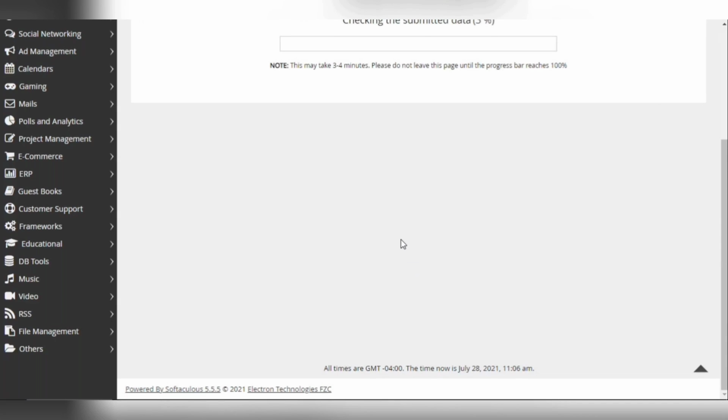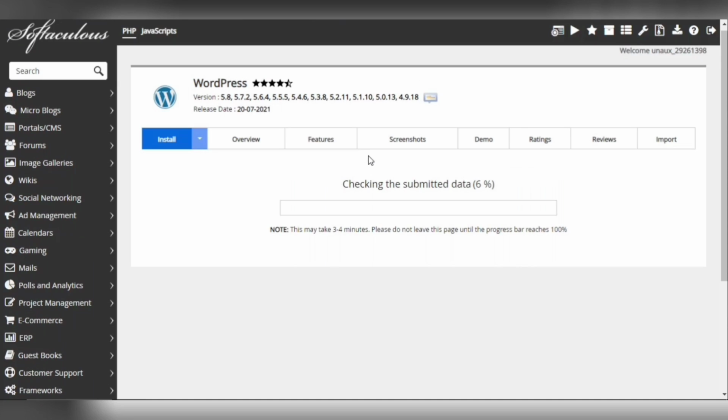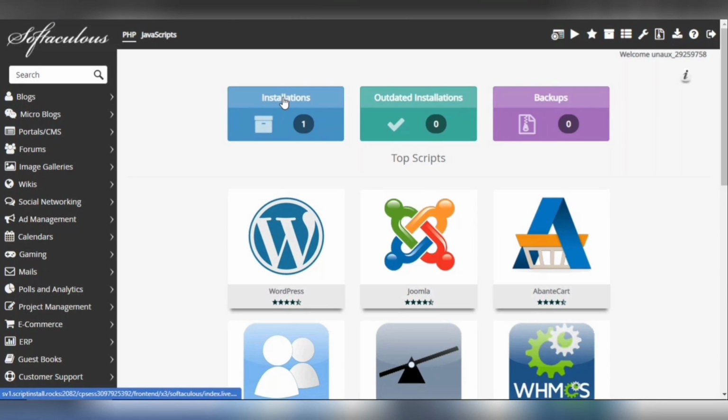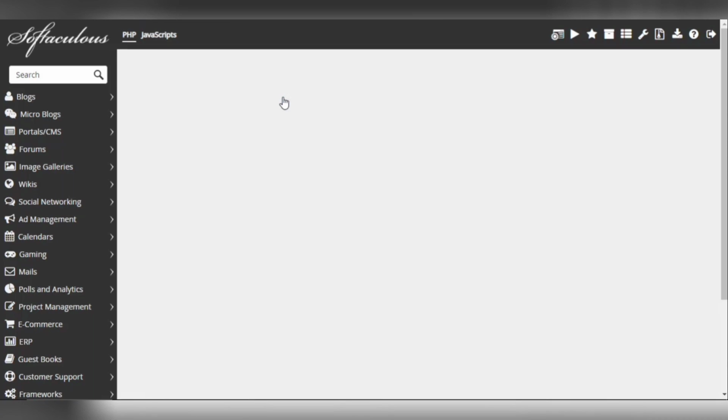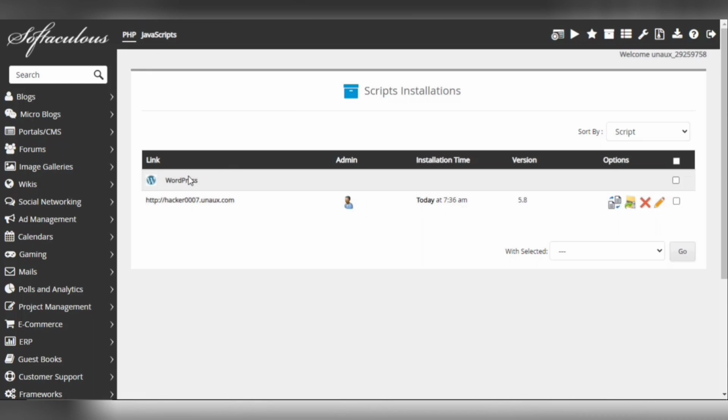And you could also select themes before installing. So let's click on install. Now this section here might take a little while to install. So just be patient with it. And once it has been installed, as you can see here, we have this option under installations that says one. We'll click on that. And from here, we have our WordPress and it is showing that it's installed.